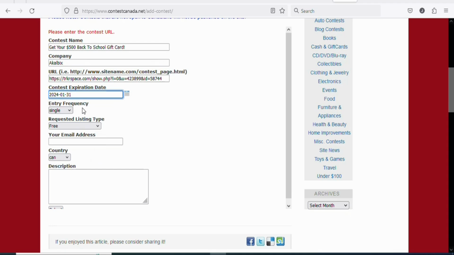Once that is done, the next step is that you have to select the entries. You can see entering frequency. How many times does a person qualify to enter? You can see they have single, daily, weekly and monthly. We are going to select daily.